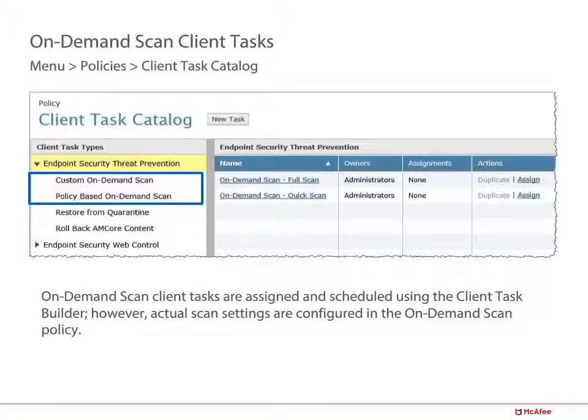All you will see in there is the date of the last full scan and the date of the last quick scan in the properties, so you can actually see when they did the scans. We have a KB article, KB86677, which states that user-defined on-demand scan tasks do not update the date of last full scan or date of last quick scan in Endpoint Security Threat Prevention.